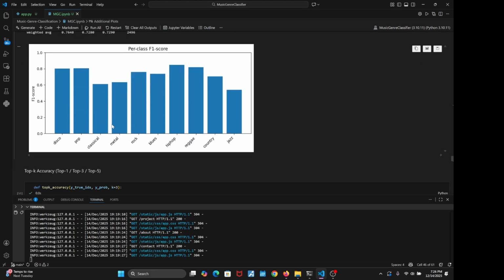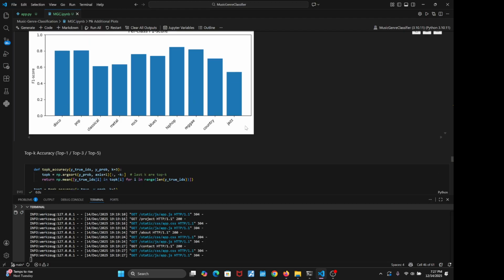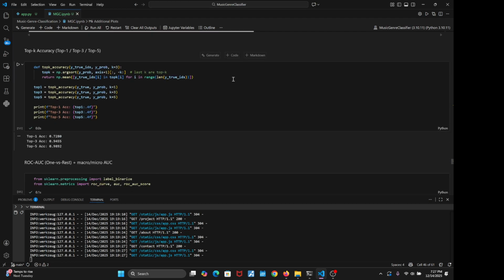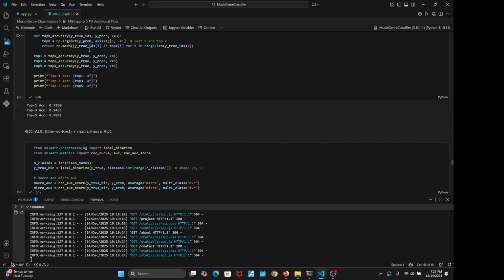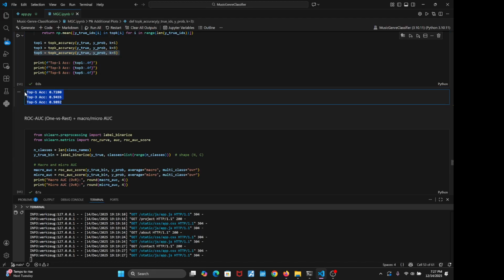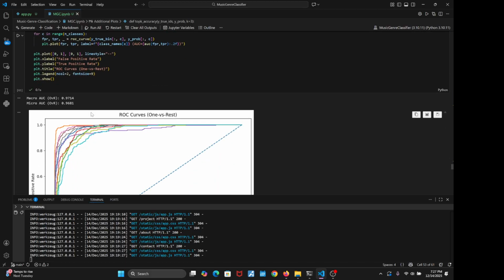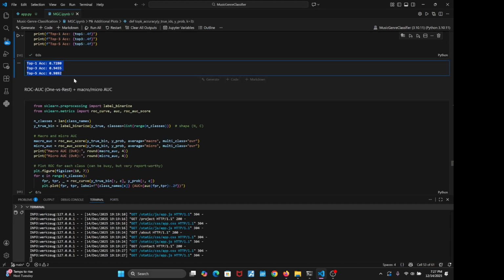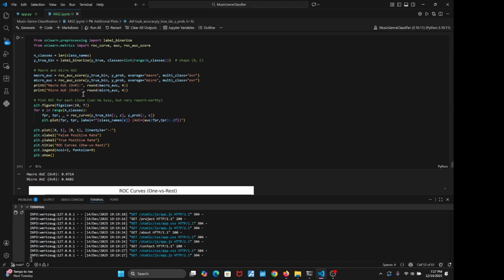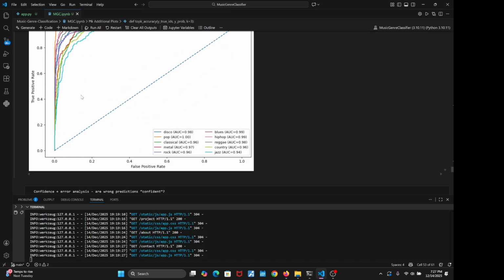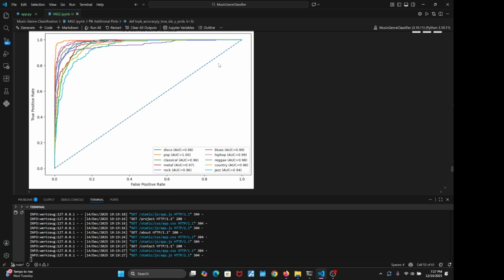And then comes the F1 scores, which again, as expected, are really high and really good for the majority of the classes. And then the top K accuracy, which means that instead of predicting just one, if you predicted three, if you predicted five, what would be the accuracy? As you can see, the accuracies have improved significantly. So that's something noteworthy.